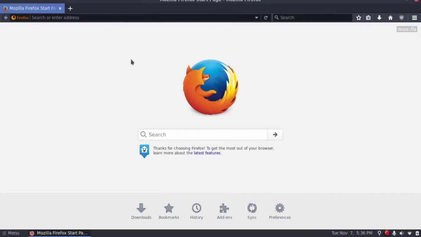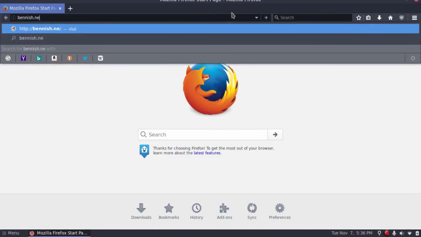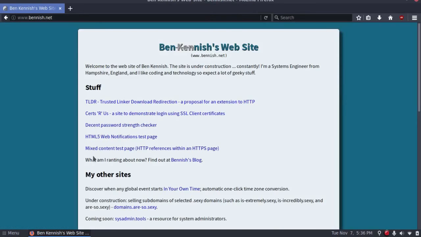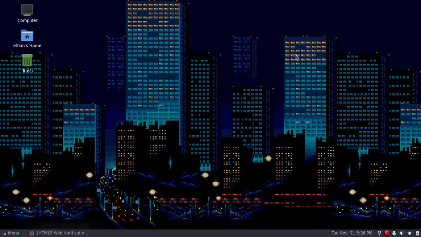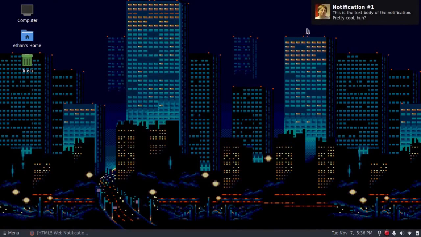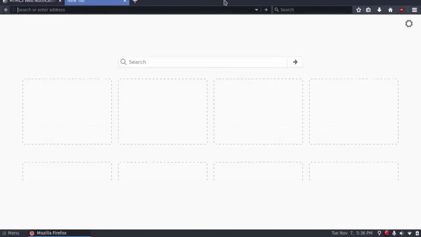And now I'm going to show off what the notifications look like on what I've set it up to be. So, we're going to go on benish.net. We're going to authorize Firefox to show notifications. It showed within 5 seconds. So I'll be playing a game, and then all of a sudden, oh, I get a thing from Discord. All I have to do is just click here, and the page goes back up.